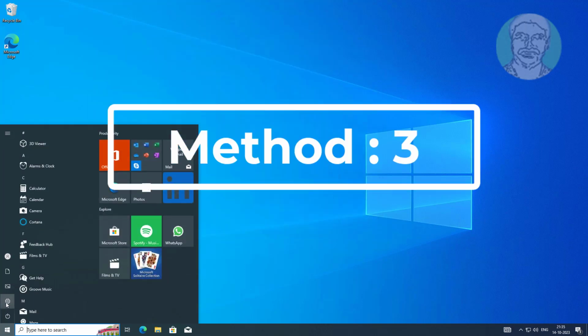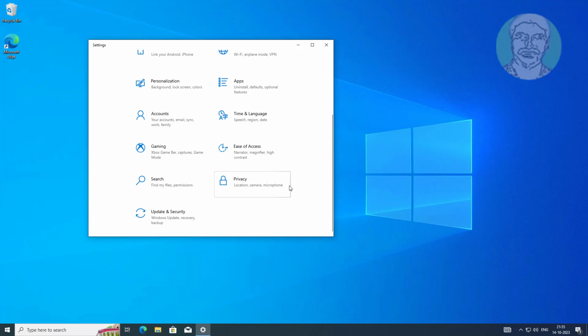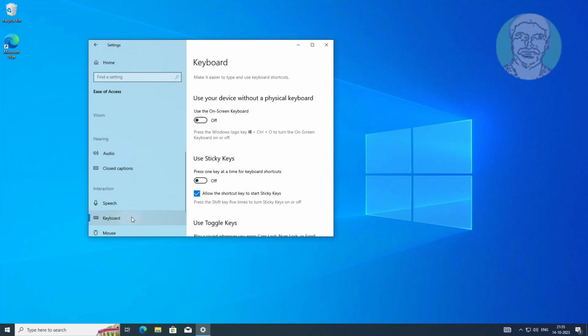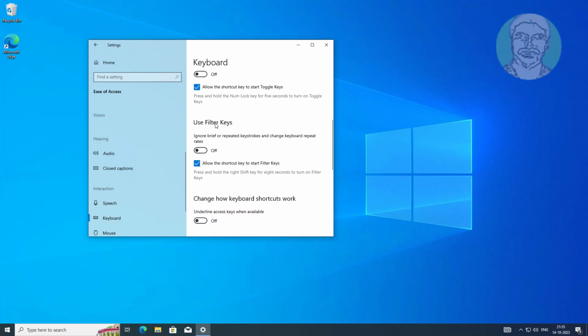Third method is click Start, Settings, click Ease of Access, click Keyboard. Turn on Filter Keys.